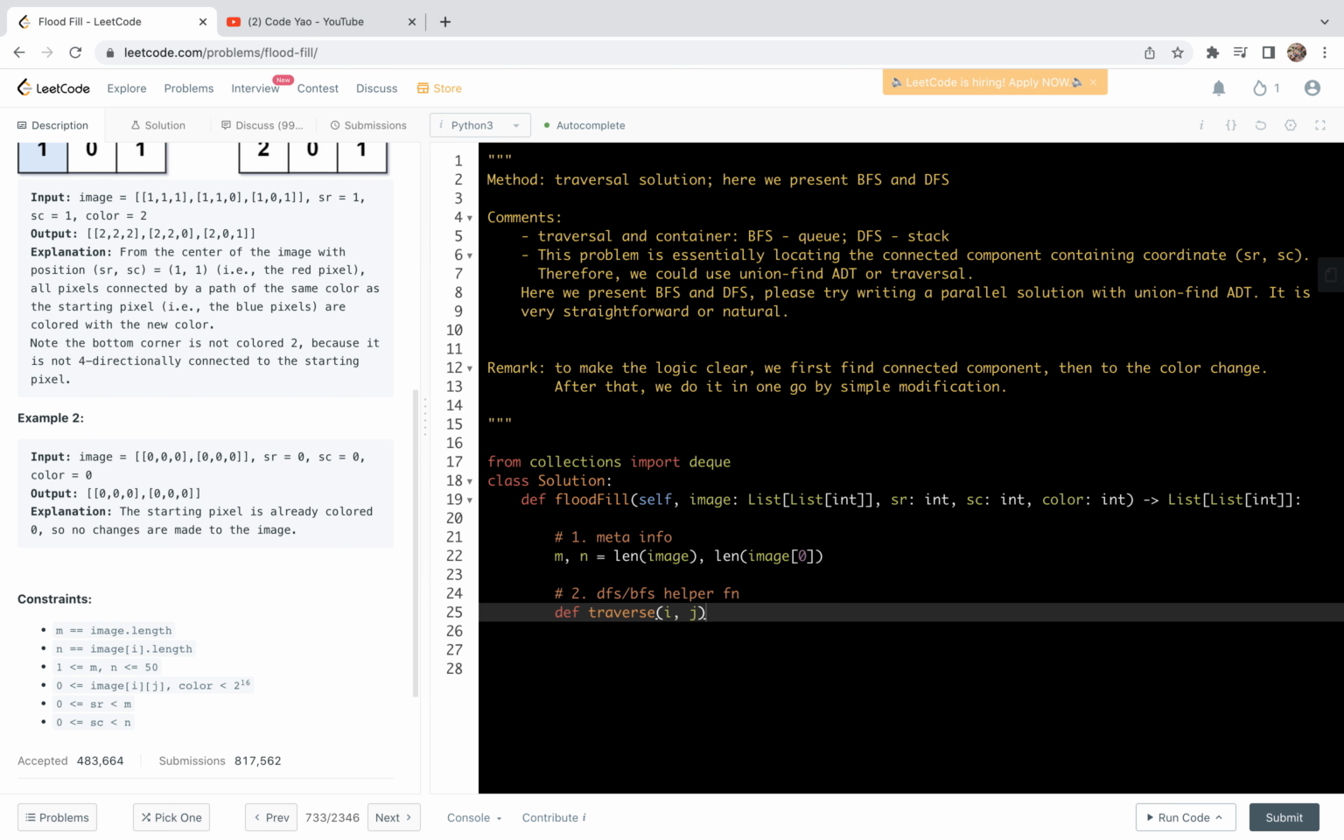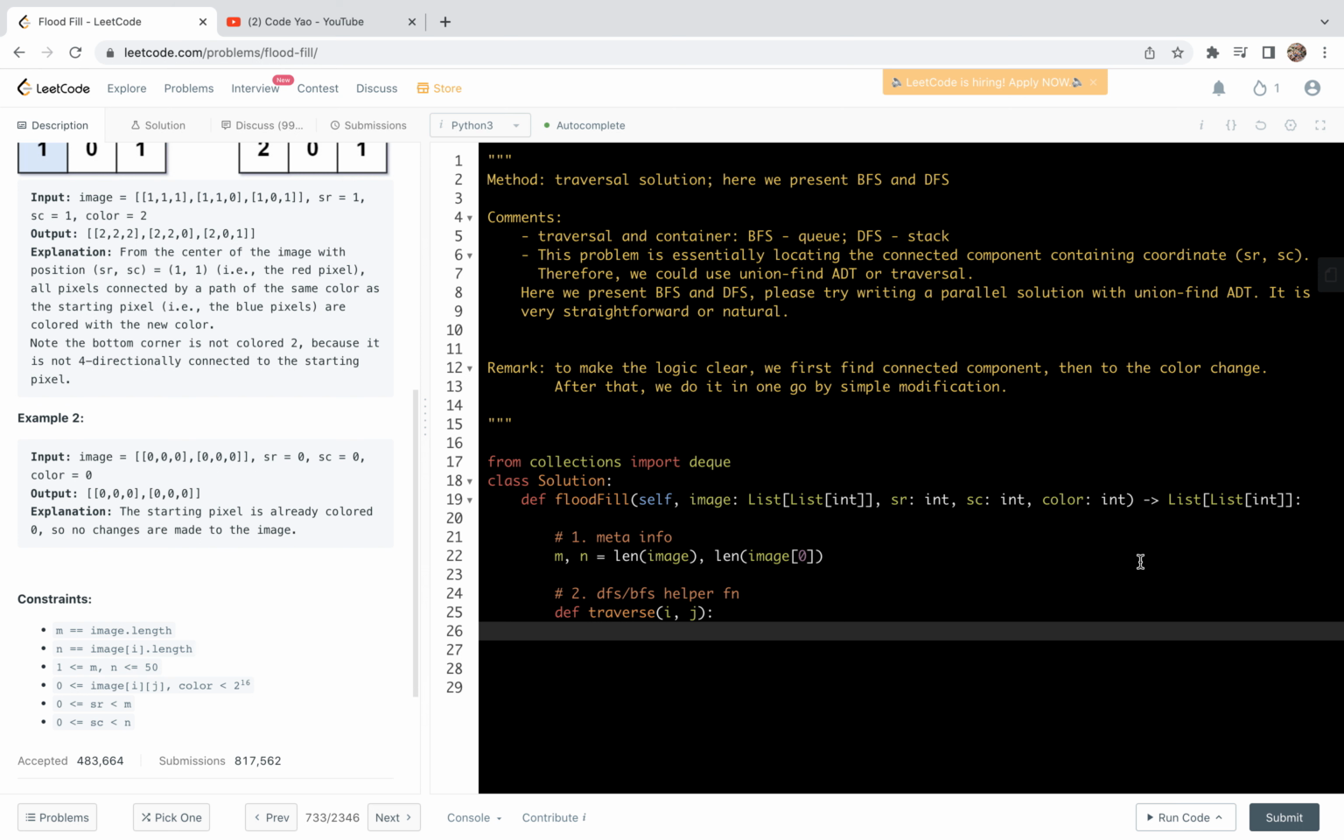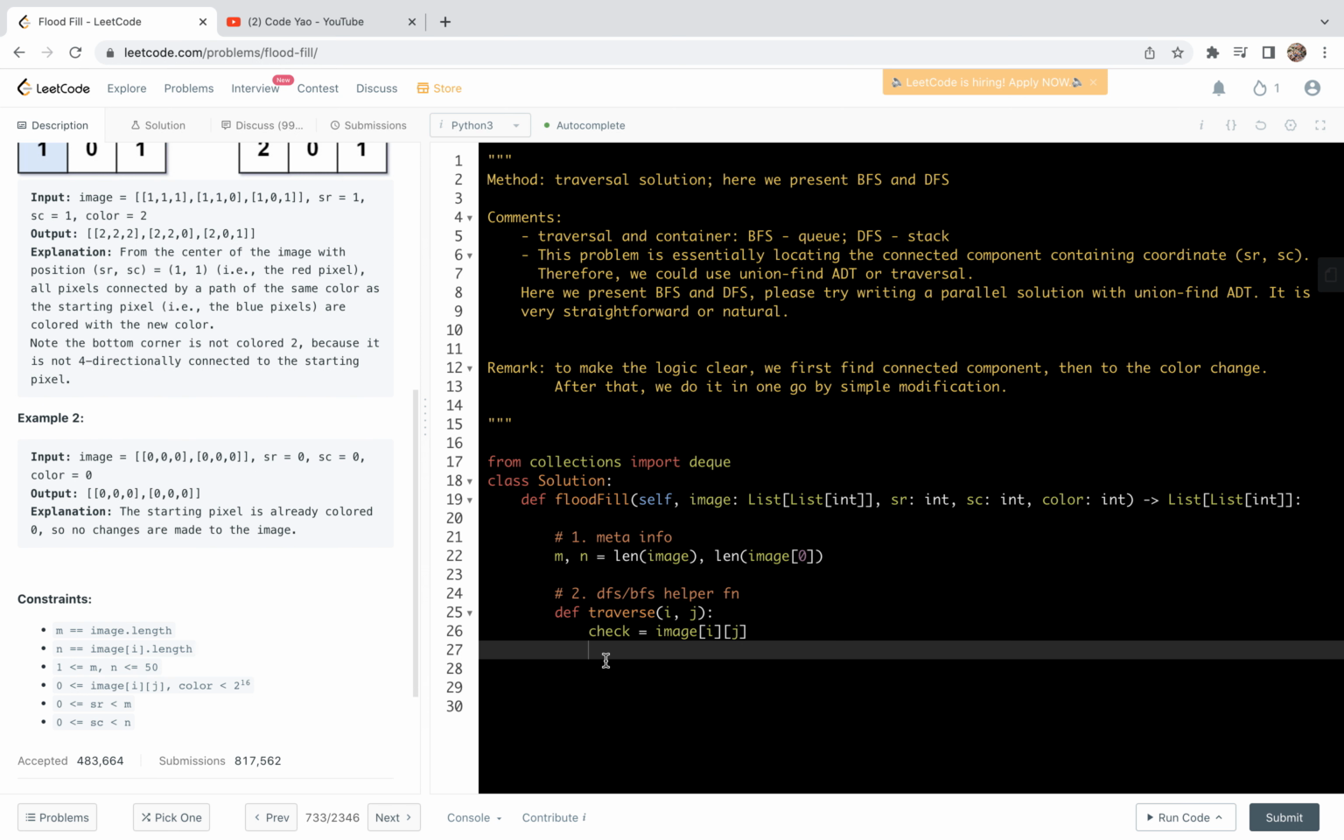With parameters I and J, first I would like to locate the current color at this position IJ. So I will set check equals image IJ. This way we can check the neighbors and also check if they have the same color as check here. So that's it.